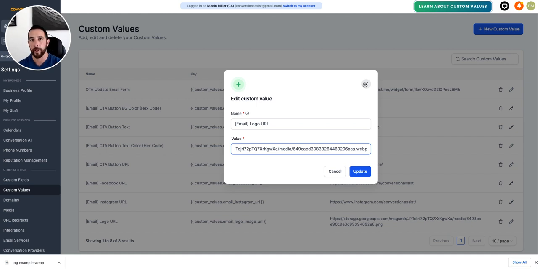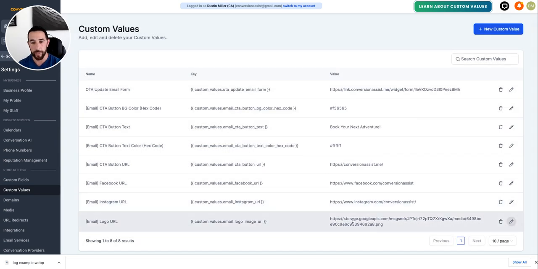If you have a square logo, usually it's okay as long as you don't have a whole bunch of blank space around the logo in your image. So that's what we would do. So now we have our logo.